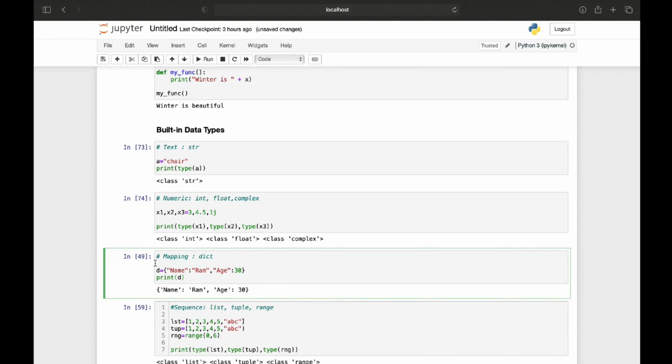The third one is a mapping data type, which is a dictionary. Dictionaries are helpful if you're trying to maintain a student database or a customer database. These are some of the real-time use cases of a dictionary. Here I have created a dictionary which has two features, name and age, and it contains the values.